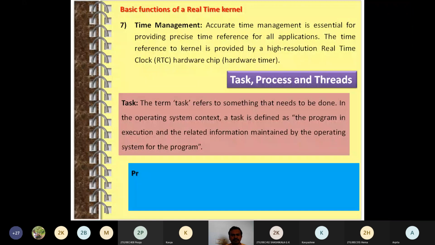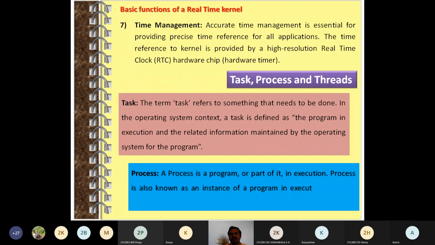Then if you look at this term process, the process is a program or part of the program or part of the task in execution. So process is also known as an instance of a program in execution. So multiple instances of the same program can execute simultaneously.